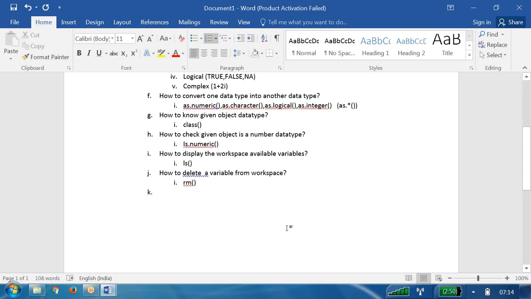How to clear the screen. Sorry? How to clear our workspace. Control L. Yeah, how to clear, that's right. How to clear the workspace. So we went for that one and we are aware of it. We have to use Control plus L. So that's what we used.